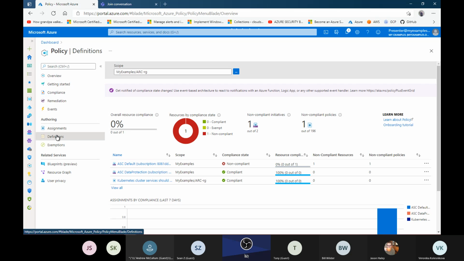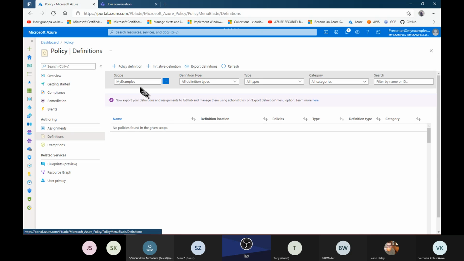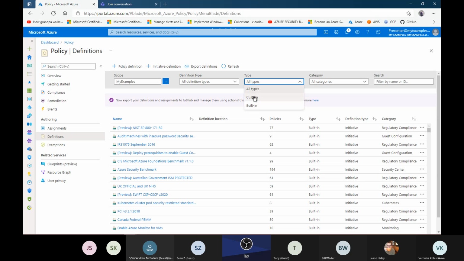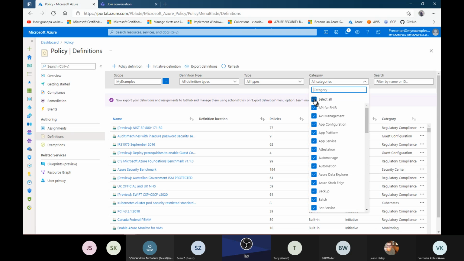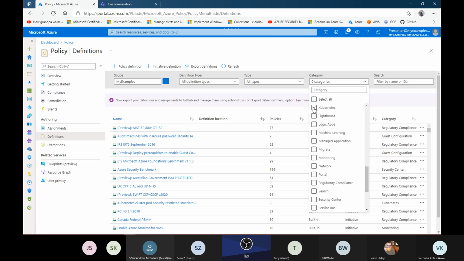Let's go to definitions. So you can define your own policies. In this case, we'll just find one and apply it. So you have built-in or custom. You can create your own or use built-in. All mine are basically built-in right now, so it doesn't matter if we filter it and get the same result. Categories. I don't want to see everything. I just want to see maybe something related to Kubernetes. Here we are.